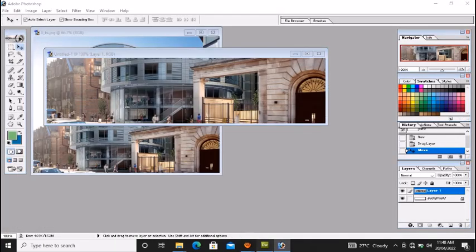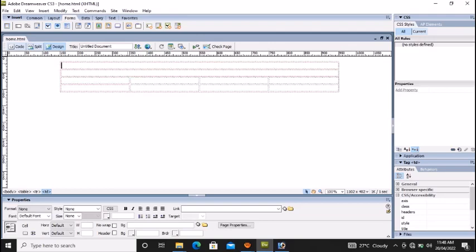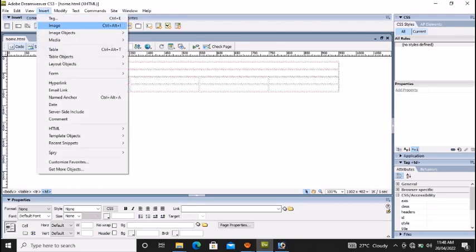Then I'll go to this place. Then I will insert the picture here at the bottom by going to Insert. Click on Image.